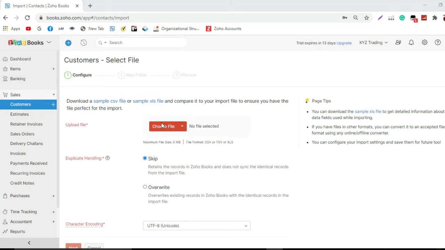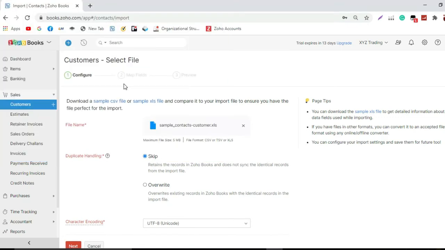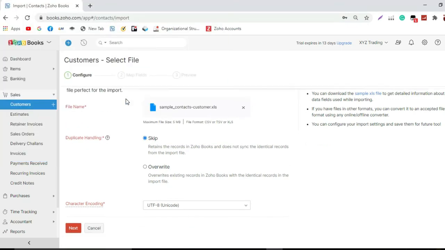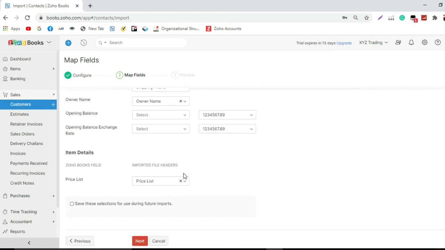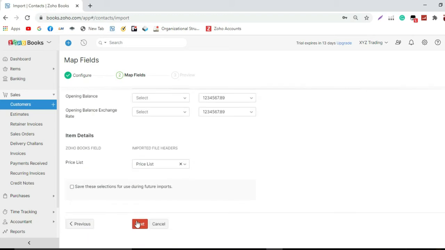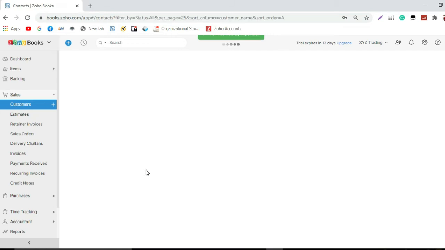Okay, so choose file, because our file is ready for import. Next. These are our fields, so if you notice, they represent the columns. Unmapped means those are the columns that you kept blank. So now it's successfully imported.